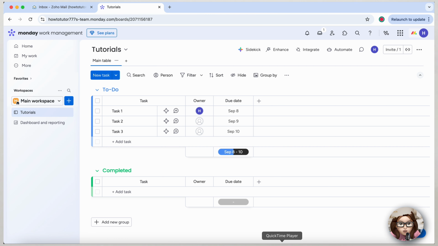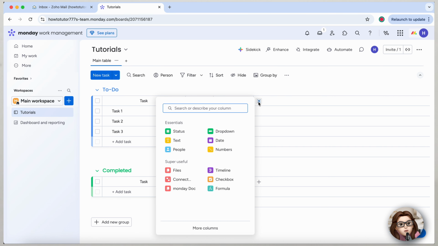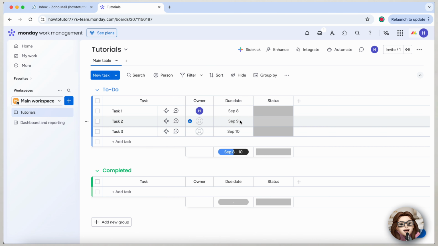Next, find the plus icon to the right of your existing columns and click it. This will open a menu with various column types: text, date, status, numbers, and more. Choose the type that best fits the information you want to track. Once selected, your new column will appear on the board.